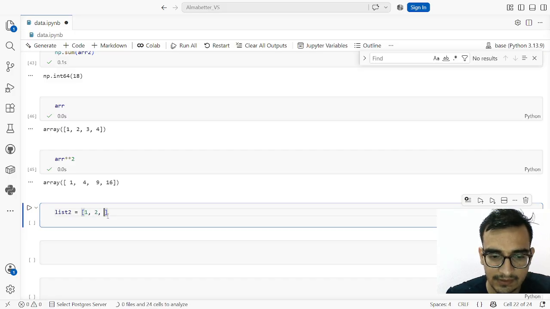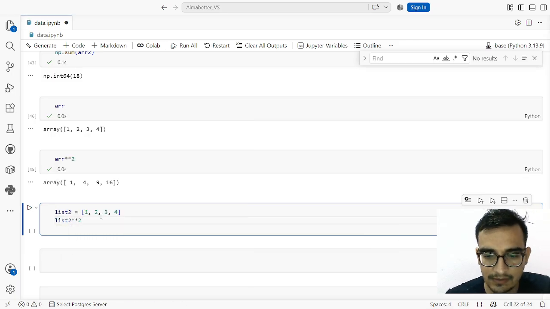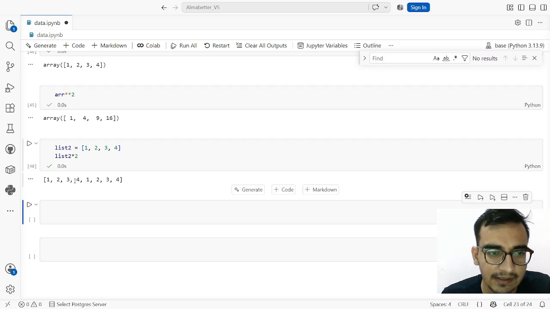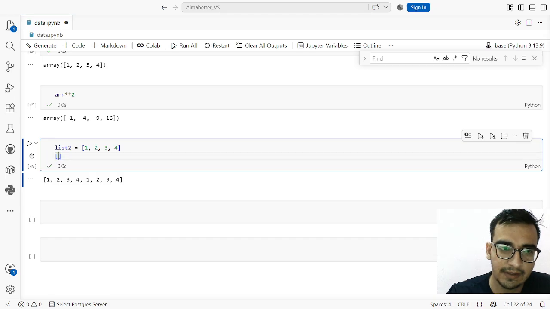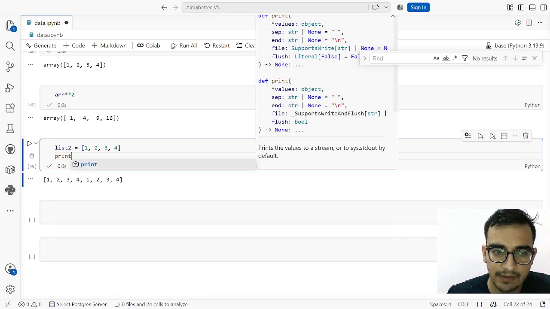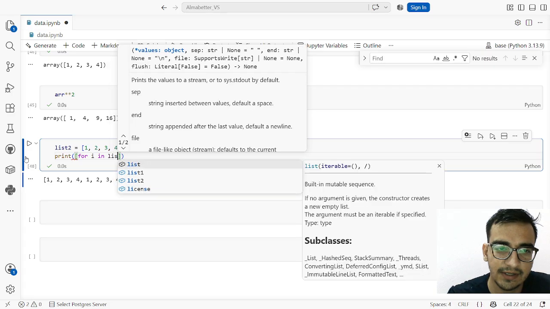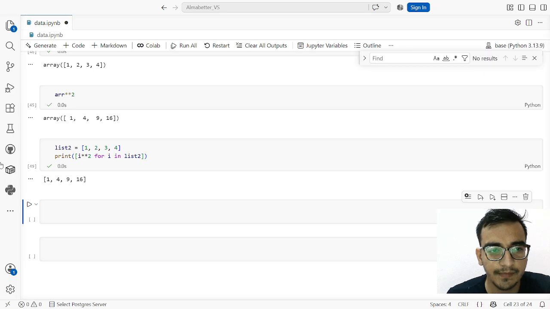If I have something like this and I do something like this, it will throw an error. Let's say I want to multiply. In that case it will copy and append the same list elements. For doing the square we need to use a for loop. I am using list comprehension here, and then I will do square. Here we can see it squared the array.